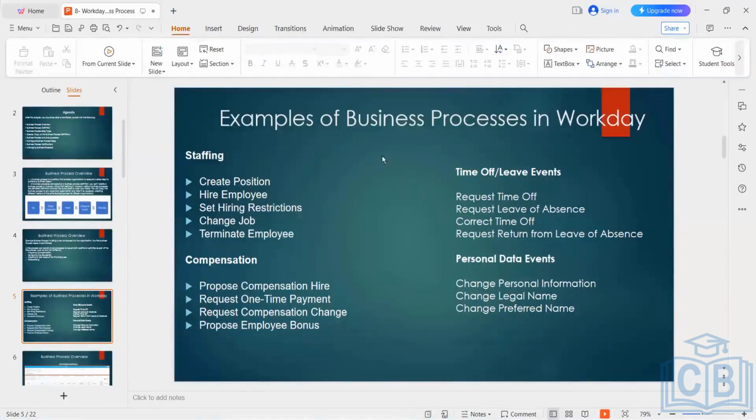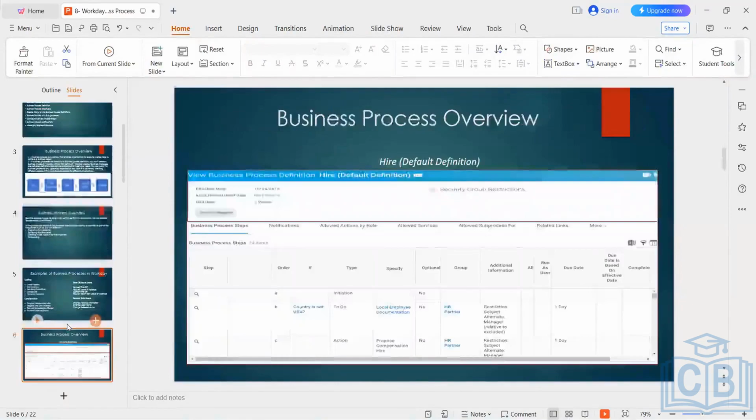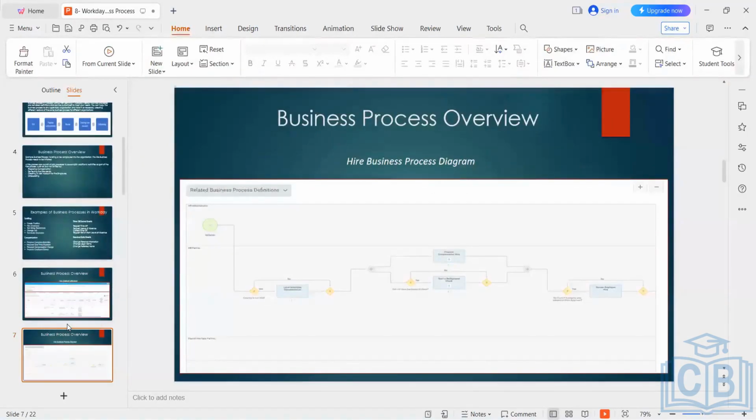So now these are some of the work that Deloitte does. I hope that you have noted down these business processes. Apart from this, you can always define business processes. I have already shown you the hire business process, how it looks, and the overview of it. Also, we have discussed the hire business process pictorial diagram, how it flows.